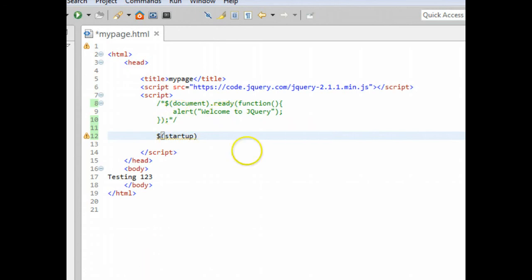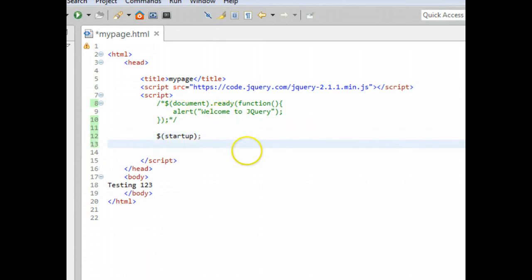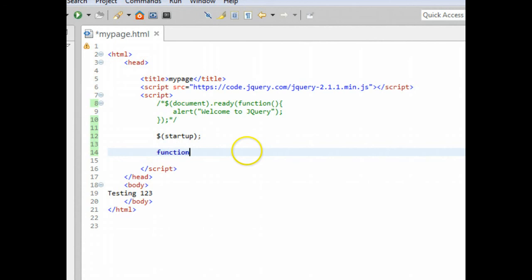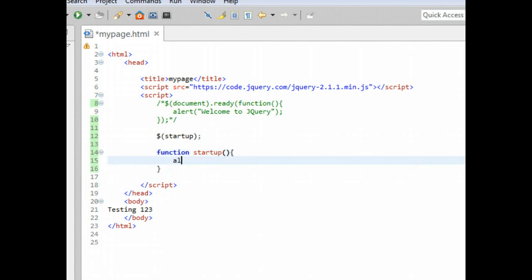Okay, so you can see that here. I'm going to go function startup, and I'm going to call my function startup to match up with what is inside the $ startup. Then like all functions, we put a brace and another brace to close it off, and my alert goes right inside of here.